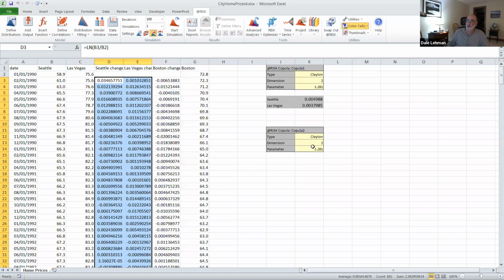You can't interpret this parameter. It has to do with the mathematical form of the Clayton copula. But now if you went and fit distributions to the monthly change in Seattle prices and monthly change in Las Vegas prices, you could then point those distributions by adding in RiskCopula. It would be copula 2, and you would do comma 1 for the first city and comma 2 for the second city.